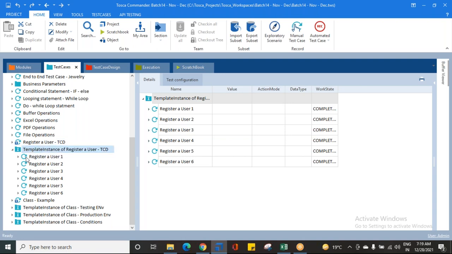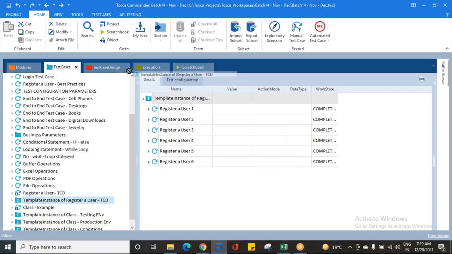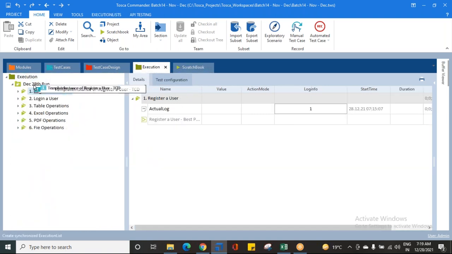it is only containing the syntaxes and these things. So I will be moving this instance folder if I want to execute. For example, if I want to execute this, I will just leave it on my execution list folder, in the execution section.